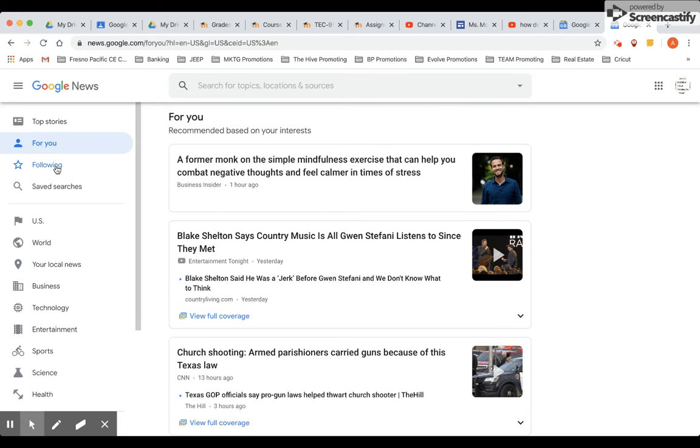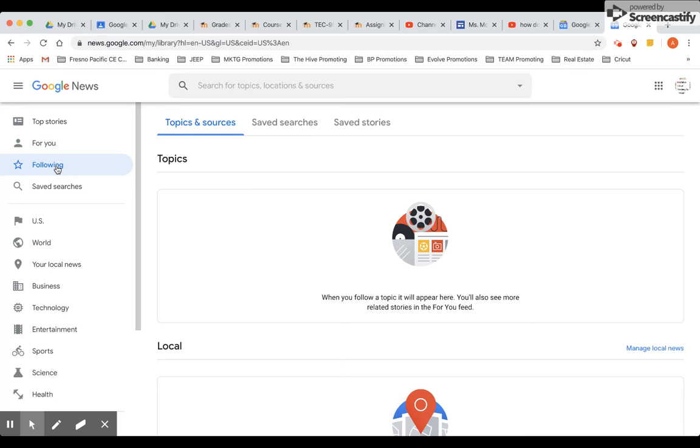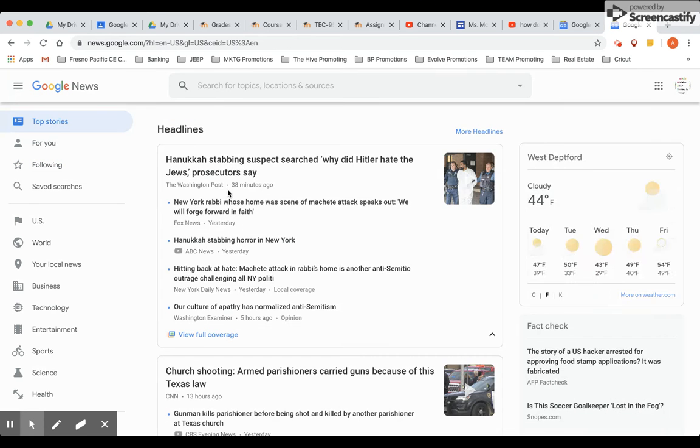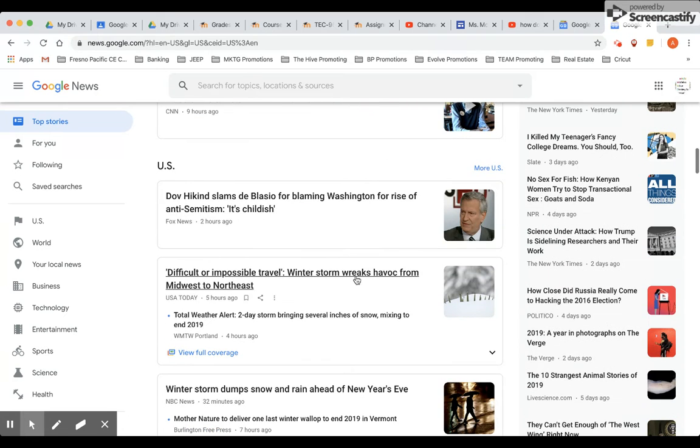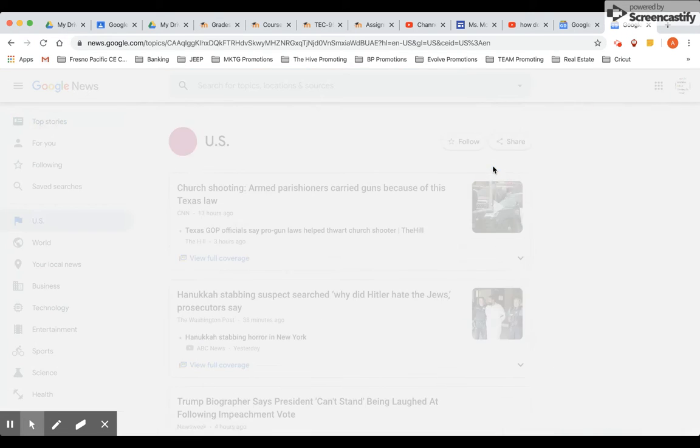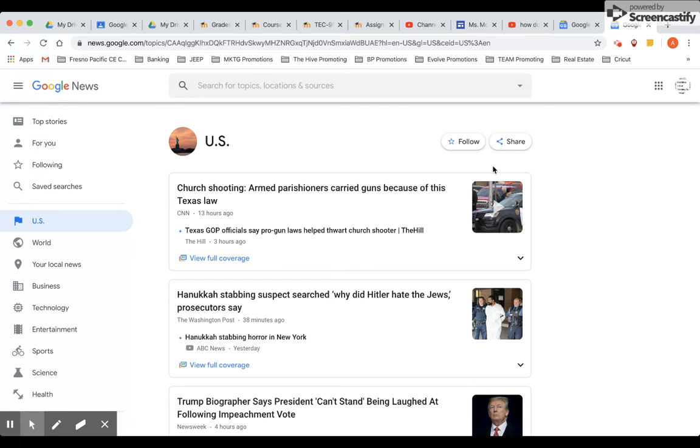So another option is following. You can look at any of these headlines. So let's say, going back to the top stories, I felt that I was interested in the US headlines. If I click on the US headlines, I can click on this option here that says follow. So I could follow this topic if I'm interested in just US news. So now that I clicked following and I did get a star, which shows that I am following it, I can go back to that option on the left that says following.